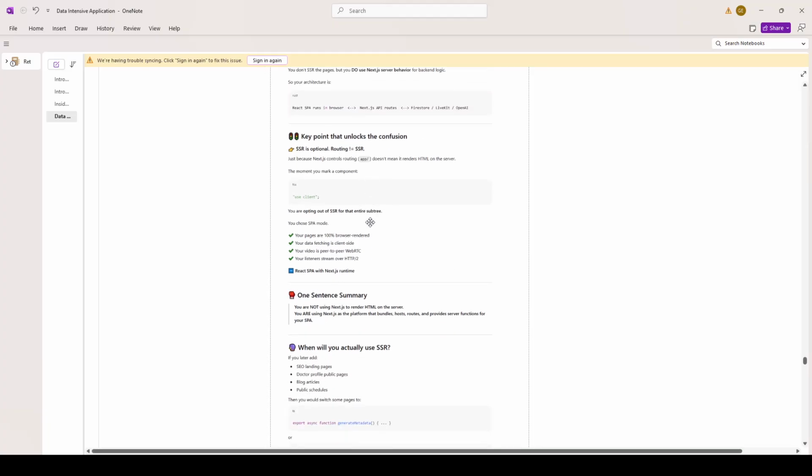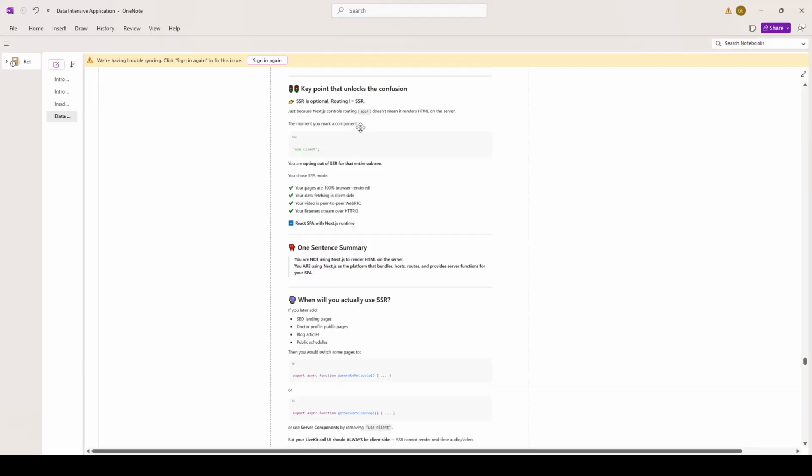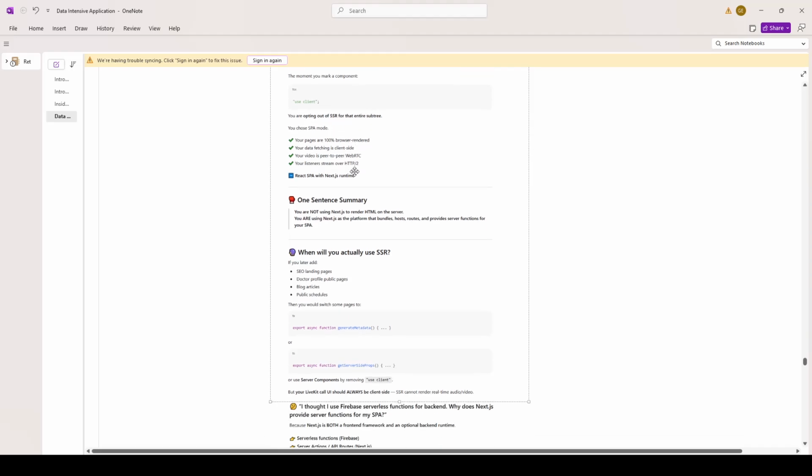Routing is not equal to SSR. Just because Next.js controls routing under /app doesn't mean it renders HTML on the server. The moment you mark a component "use client", you're opting out of SSR for that entire subtree. You choose SPA mode. Your pages are 100% browser rendered. Your data fetching is client side.